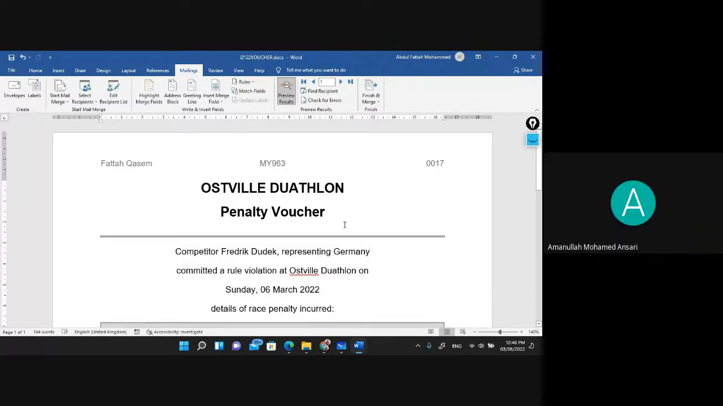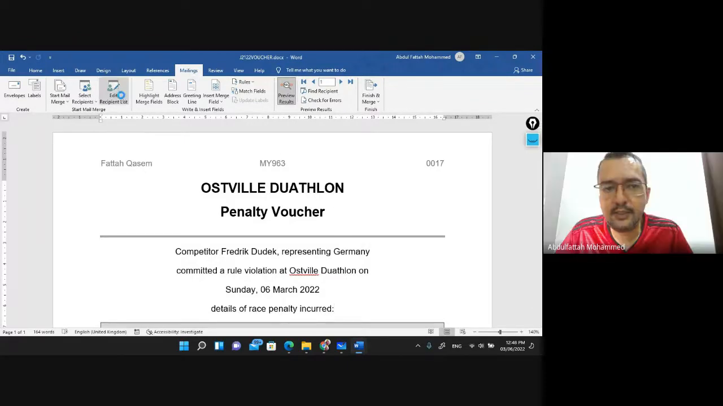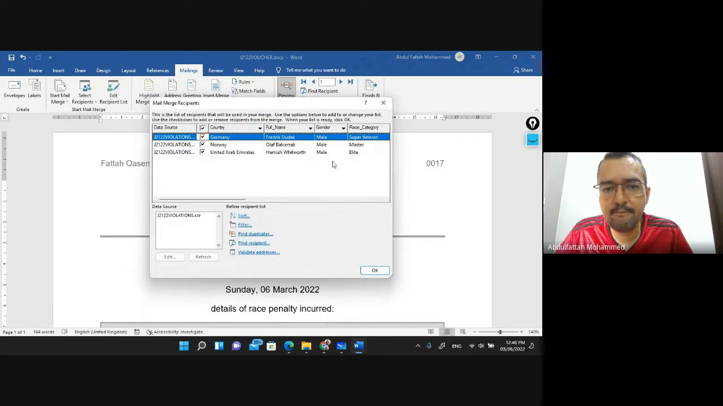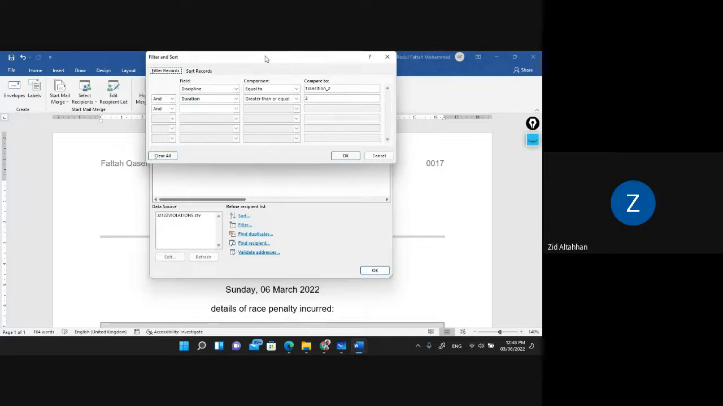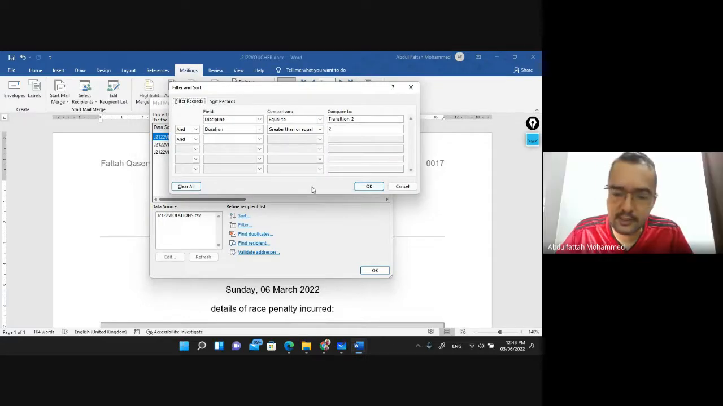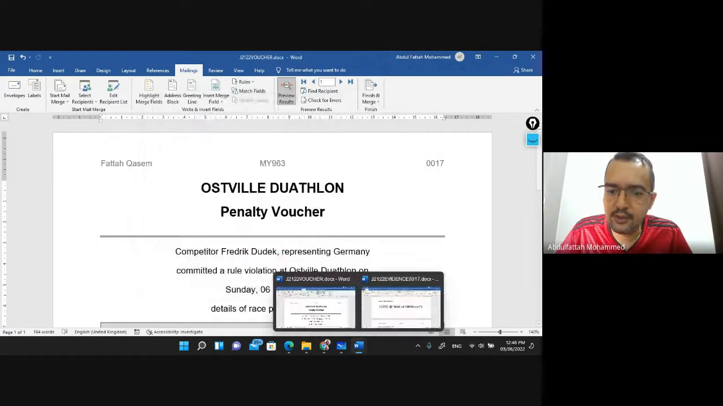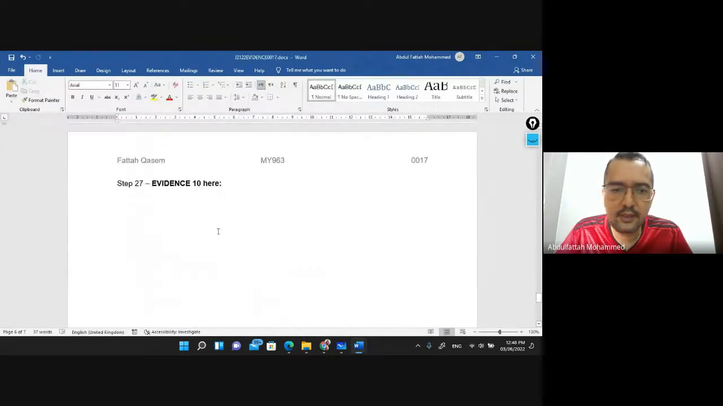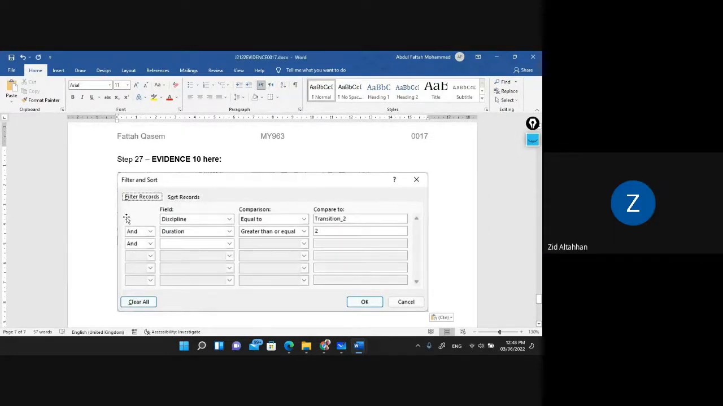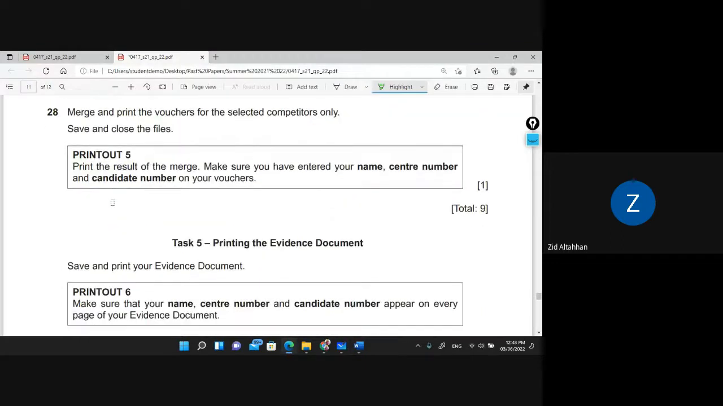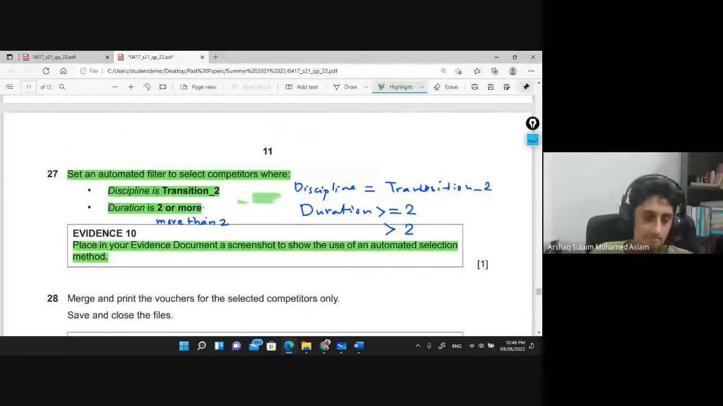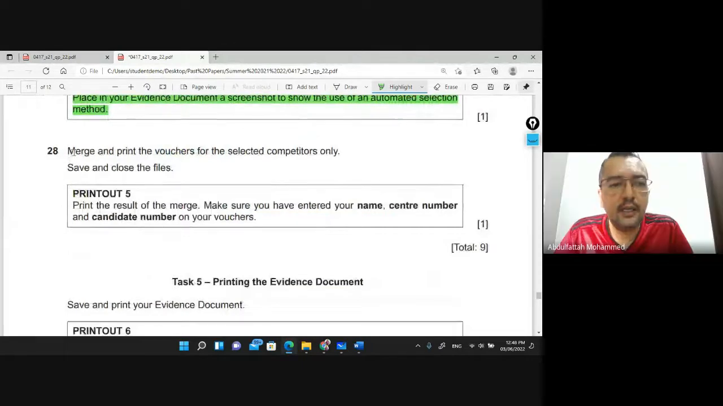What should I do? Edit Recipient List, then click on Filter. This is the screenshot. How to take it? Alt Print Screen. Then close it and go to your evidence document. Under evidence number 10, paste, Control V. Is that clear? Yes. Okay.